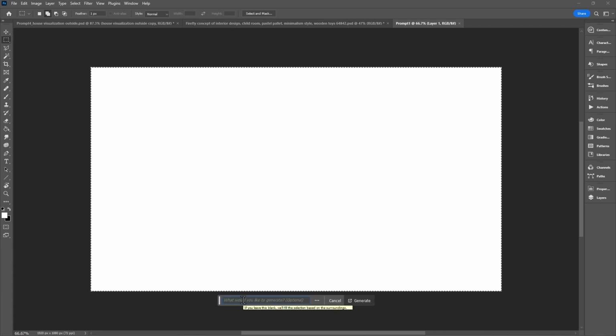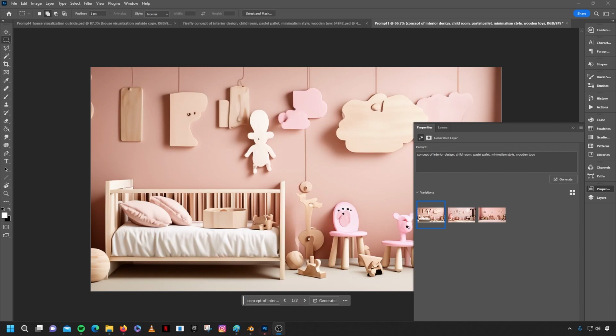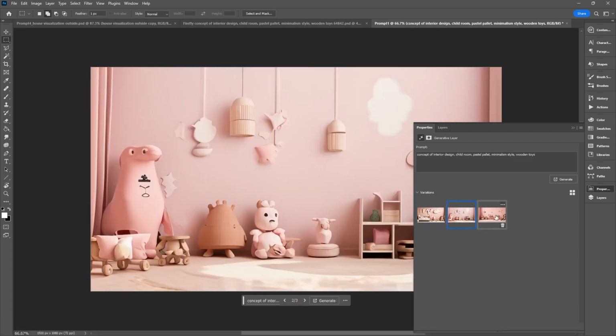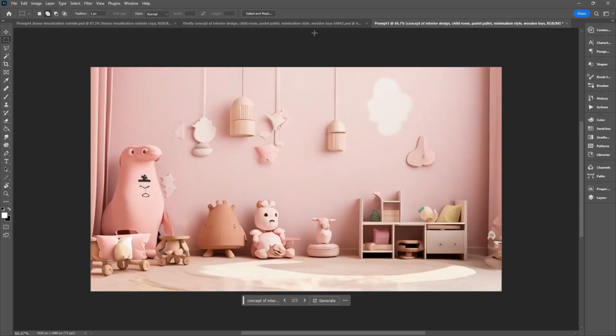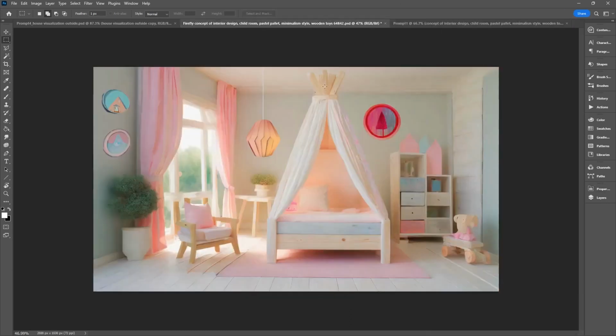I will enter exactly the same as the previous one and see what we get in Photoshop and how different the effects will be than in Firefly itself. Here you can see that Photoshop has focused on a larger number of toys. Let's see what Firefly looks like. Here we have more attention focused on the space itself, the room, the window, more light, and here toys and zoom.